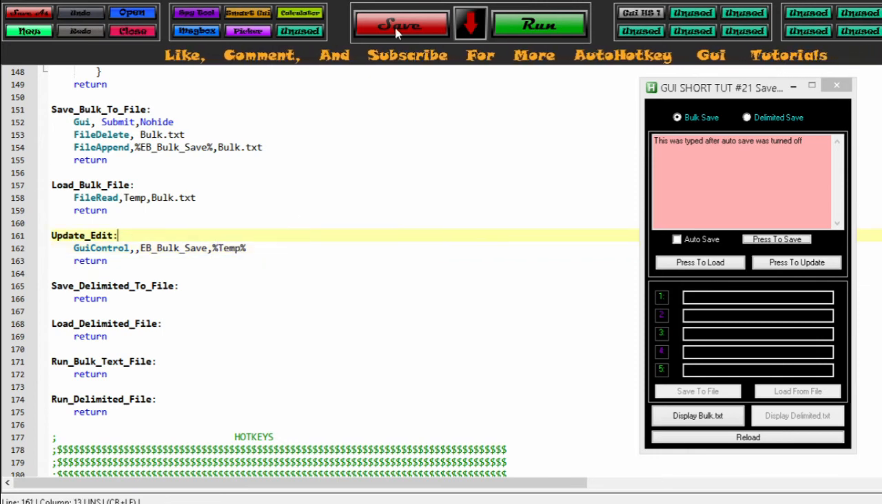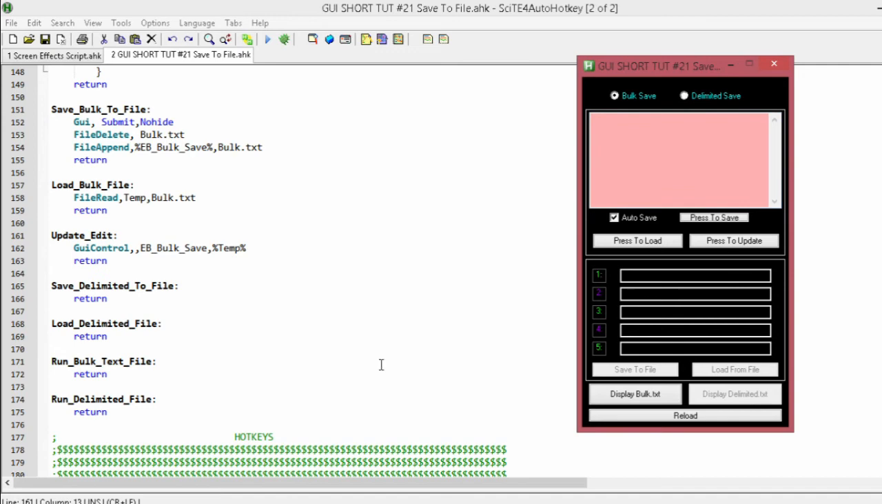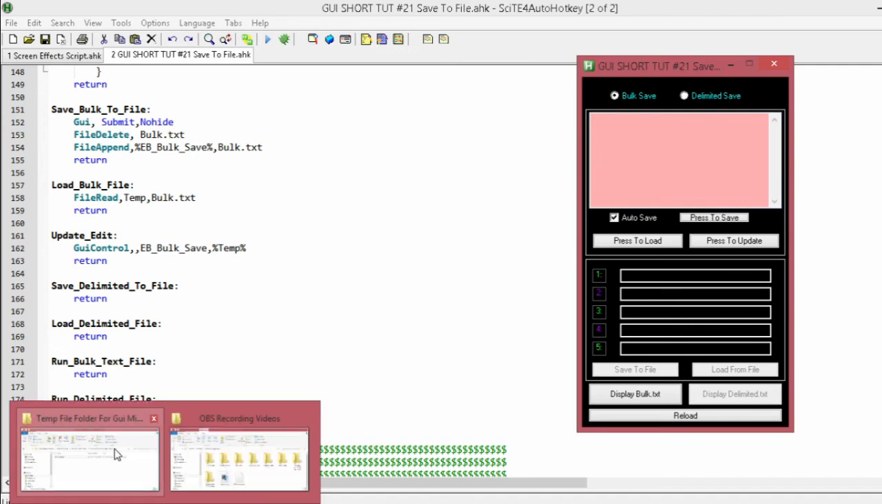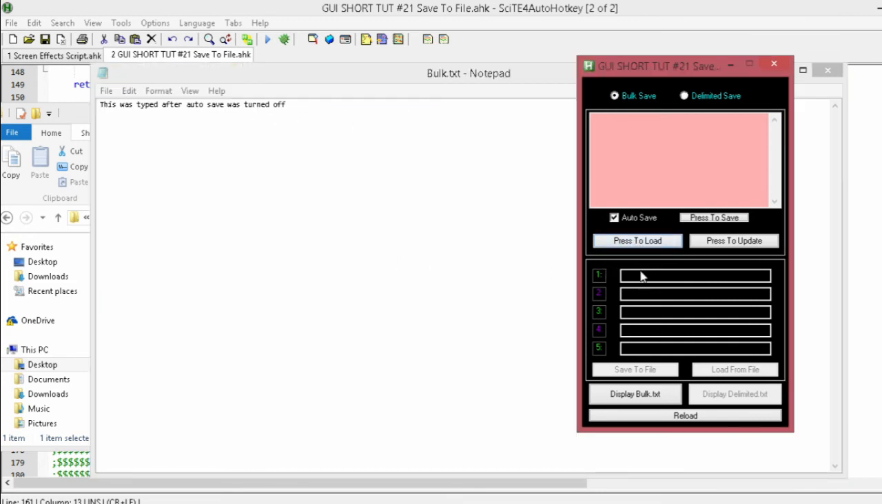Okay, I think we have everything that we want, so I'm going to go ahead and run this. Bulk save. And I think we already have our file still. So if I look, the contents of the file is "this was typed after it was turned off." So I'm going to load that into my script so that this has now been loaded in, and when I hit this it'll update into the GUI. There we go. Okay, so that's out of the way.